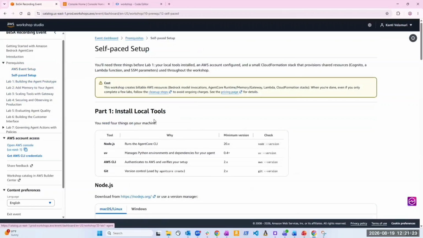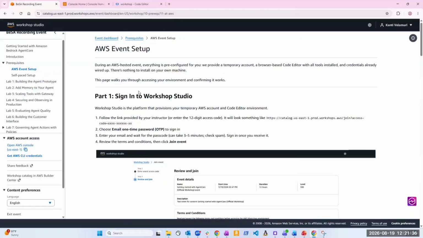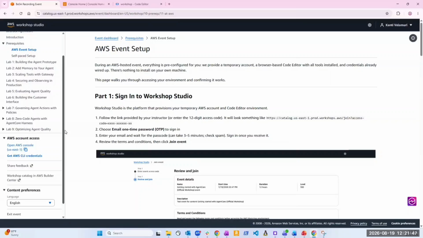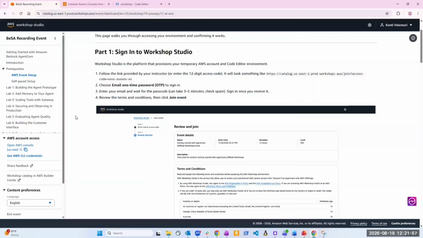The self-paced setup is more for if you want to set up everything in your personal or professional AWS account, or you want to use your own local laptop, then you will be using this self-paced setup. We highly recommend that you use the AWS event setup so that it is a little easier for you to follow through the workshop, and you can focus mainly on agent development, agent deployment, and understanding the Amazon Bedrock AgentCore service instead of trying to do the basic installs and other things. That would be the recommendation.